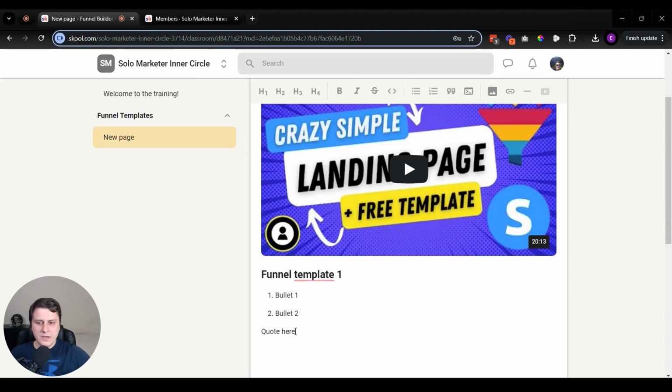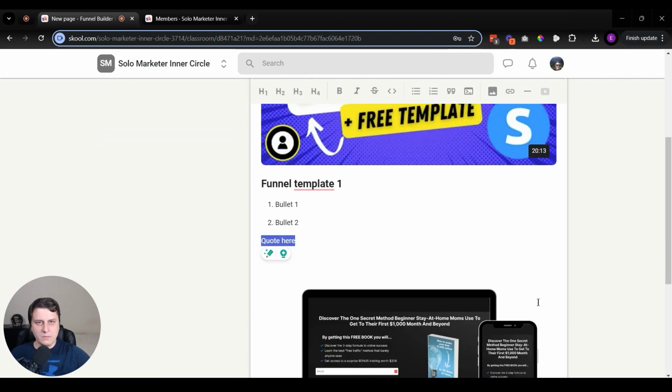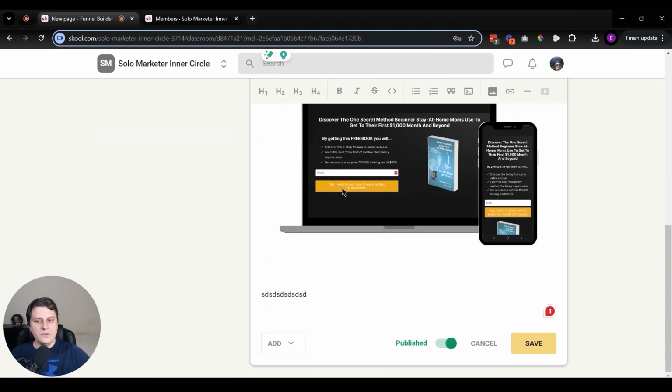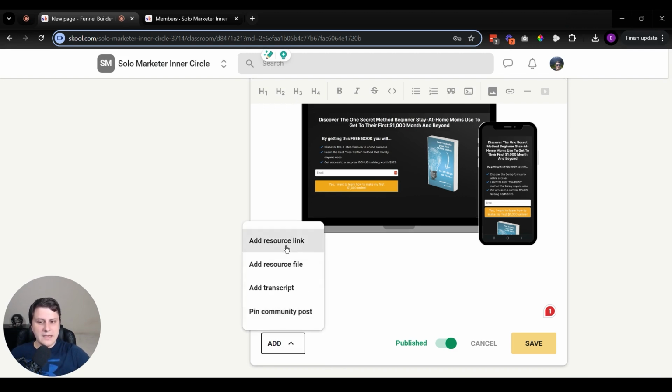Another one is you can also select a text and link it to a link to a resource, affiliate link, whatever it is. But the way I would do it is I would rather scroll to the bottom, unless you have a block of text you need to integrate that link specifically. If it's resources and downloadable stuff or affiliate links, I would go here where it says add, and it says add resource link.